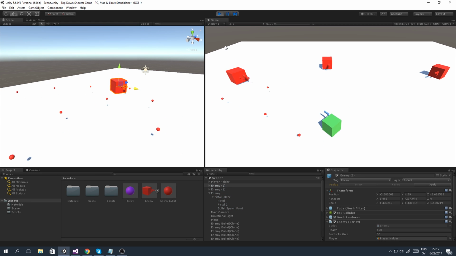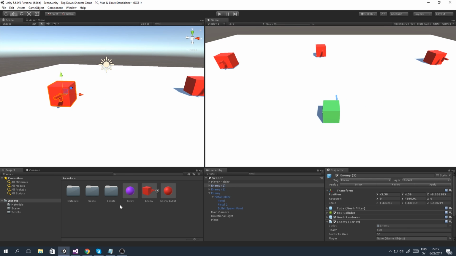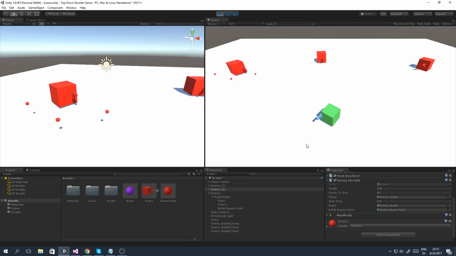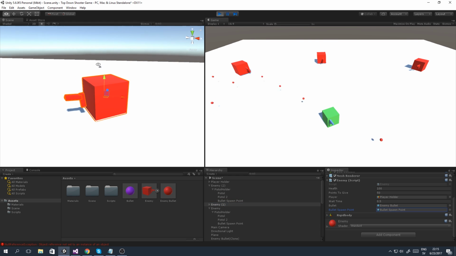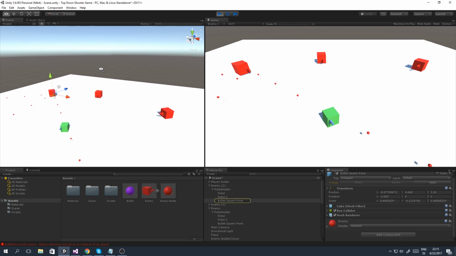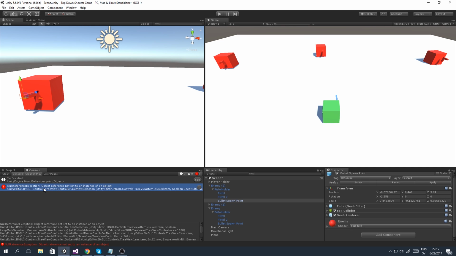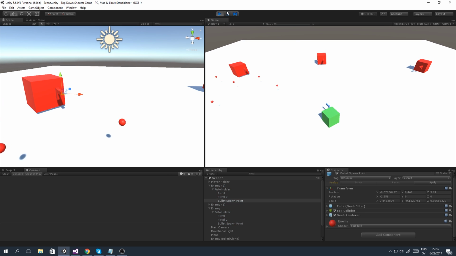Oh, I see. So it's now detecting the bullet spawn point from the enemy, only one enemy, which is stupid, but we can fix it very easily. Let me just troubleshoot real quick. So let's see here. Bullet spawn point. What? Wait, what? Oh, okay, I see. I was like, wait, what? Object reference not set to. What is this? That's pretty stupid, actually.